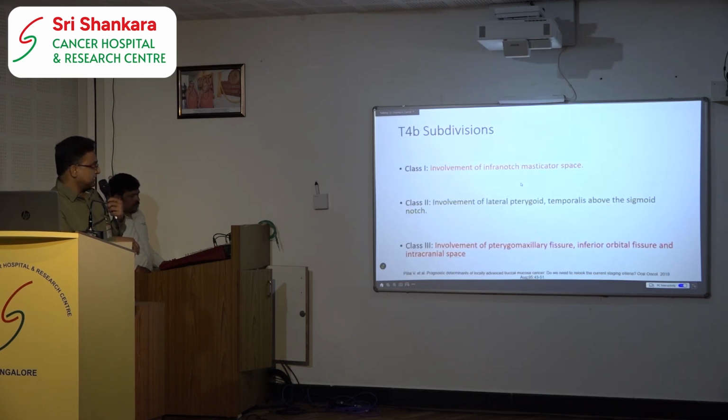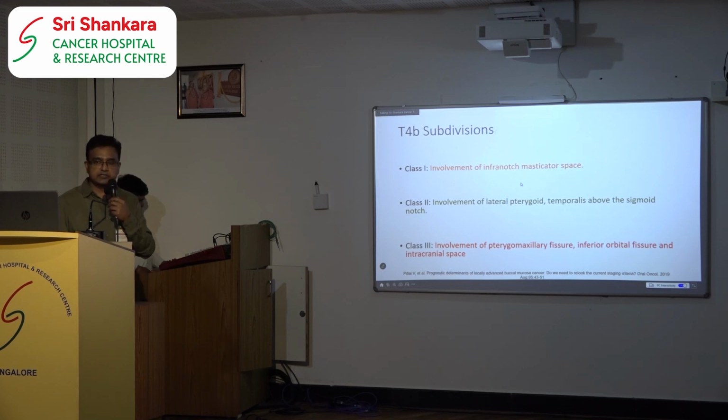And this other classification by Vijay Pillai and colleagues further classified the T4B. Class 1 is involvement of the infra-notch masticator space. Class 2 is involvement of the lateral pterygoids and temporalis above the sigmoid notch, something like the supra-notch disease. And class 3 is involvement of the pterygomaxillary fissure, infraorbital fissure, and extension into the intracranial space.